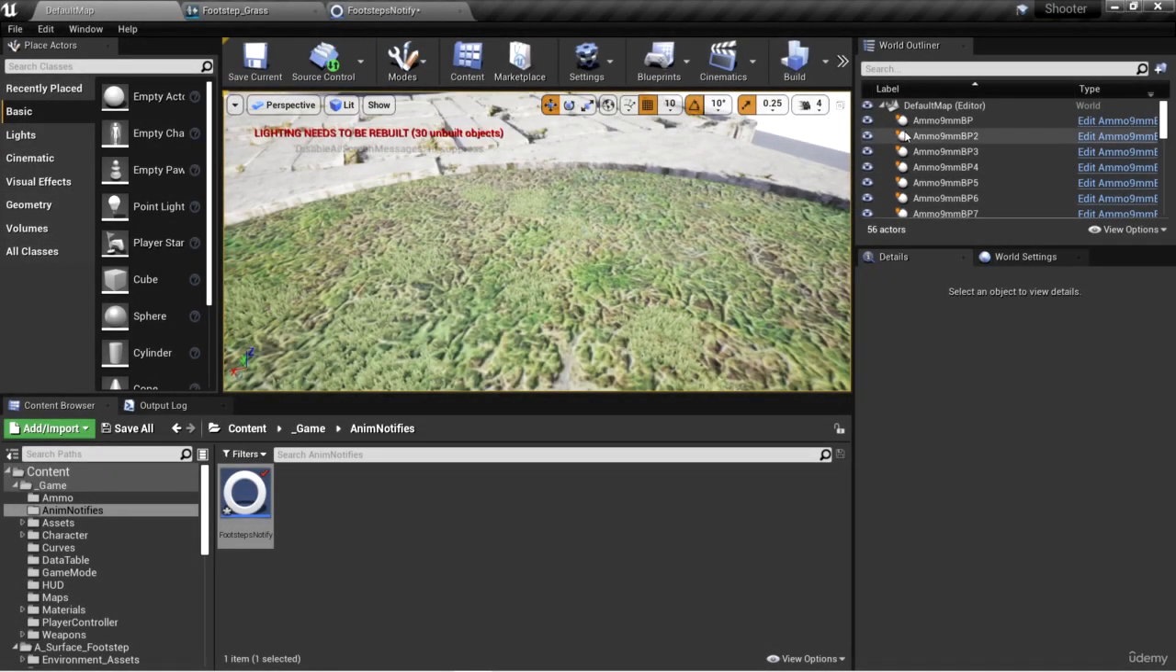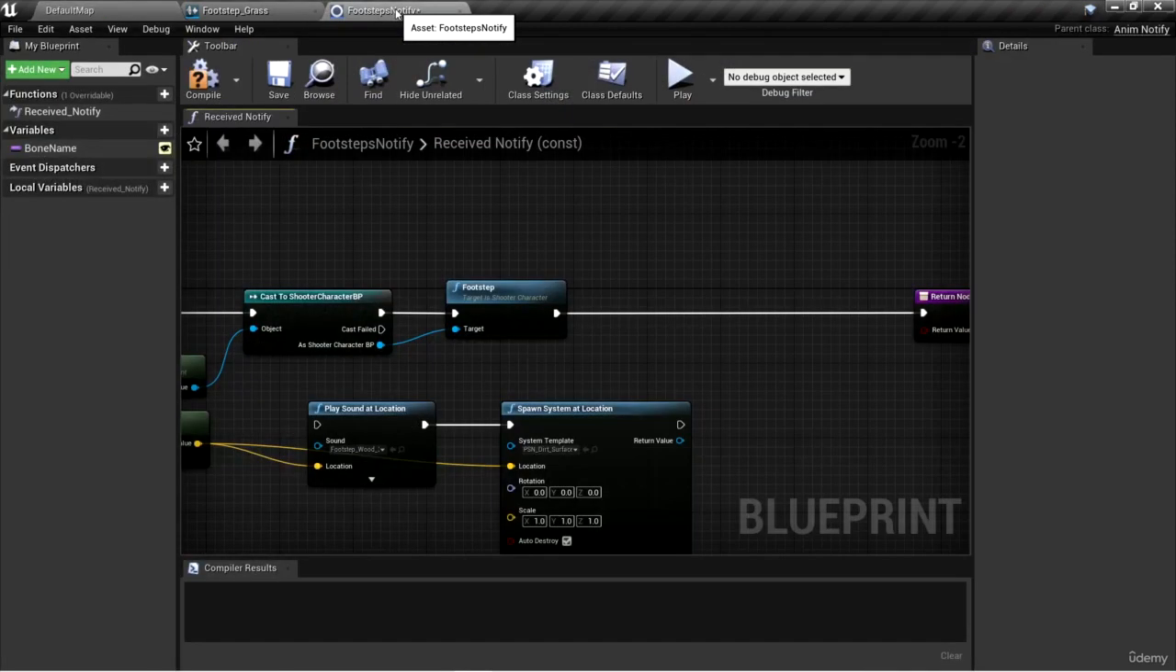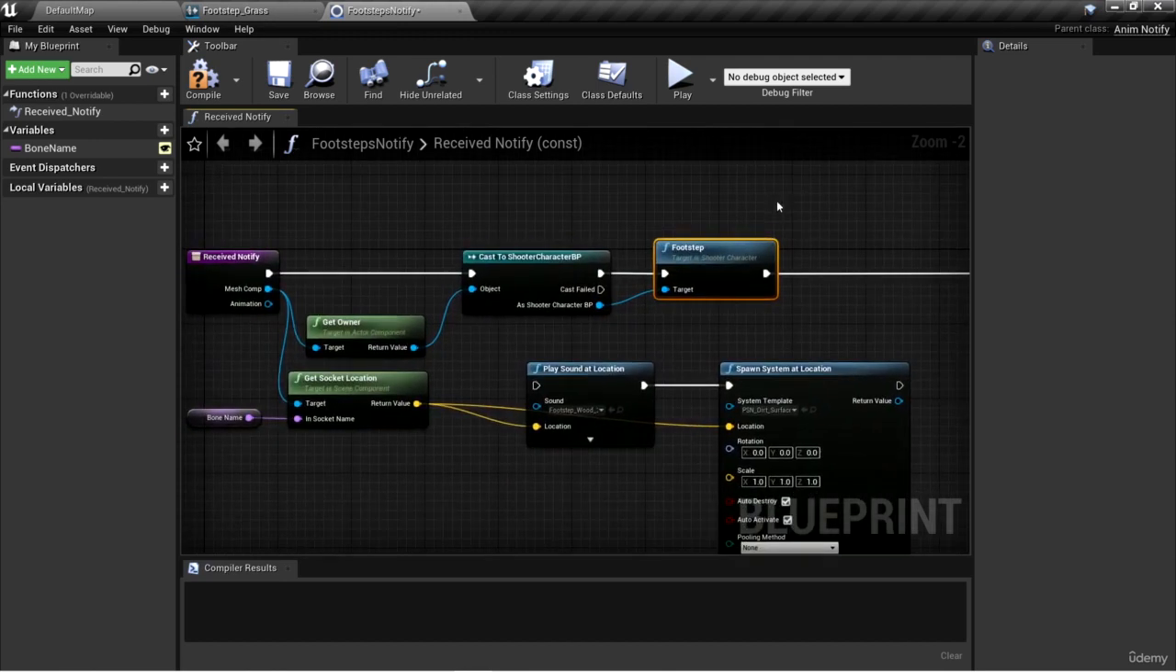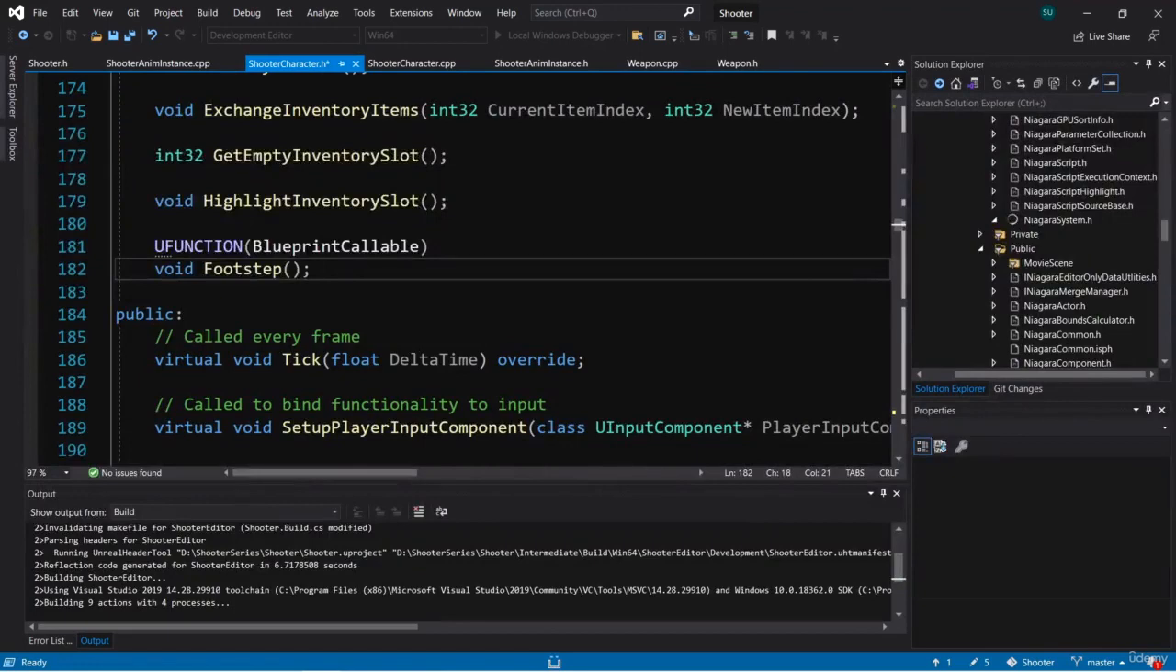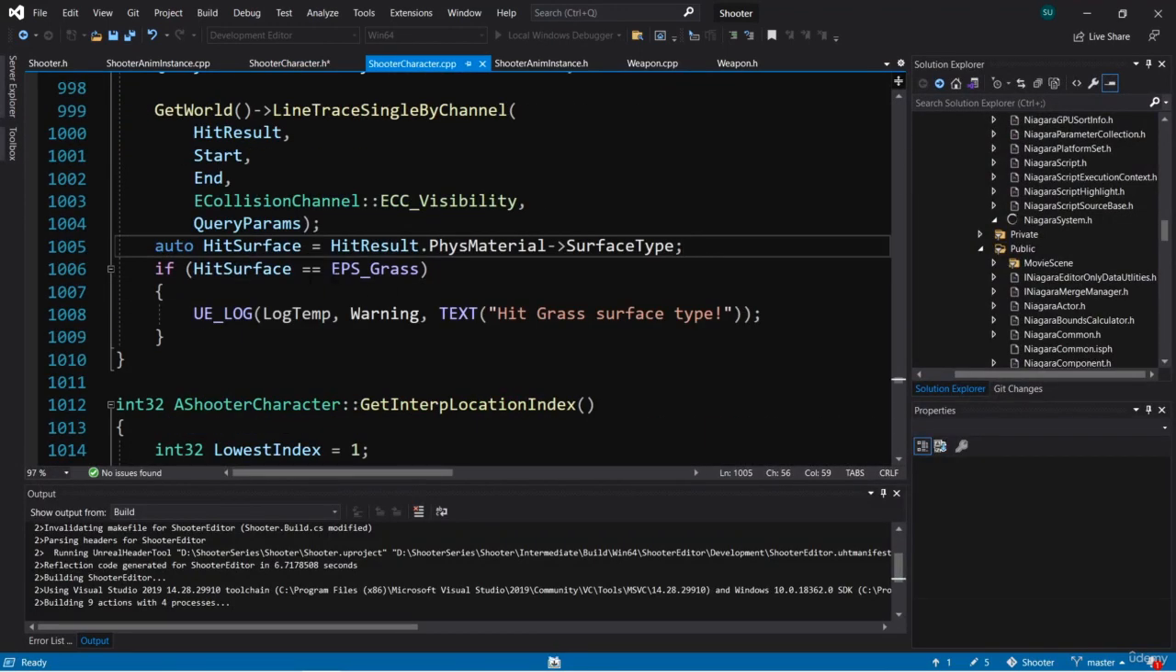Hey, welcome back. In the last video, we created a blueprint callable function called footstep, and we've called this function in our footsteps notify, allowing us to get our blueprint callable function called. In C++, we get the physical surface type by doing a line trace and seeing what surface type we're currently standing on. In this video, we're going to do something based on that surface type.